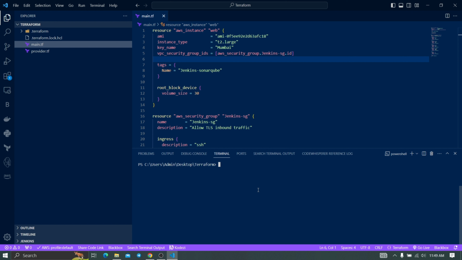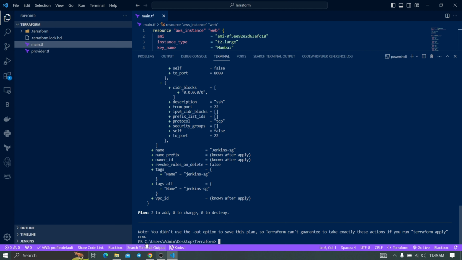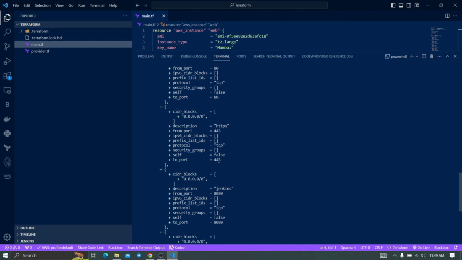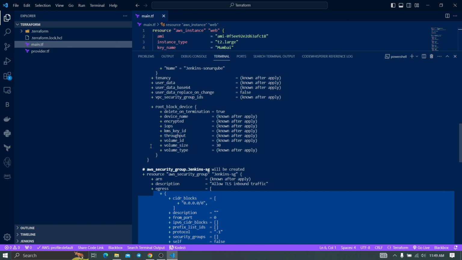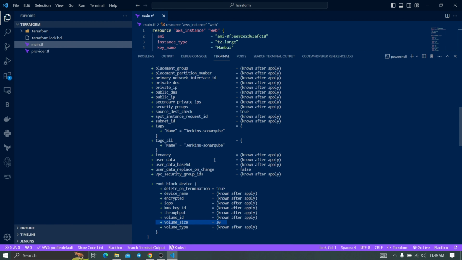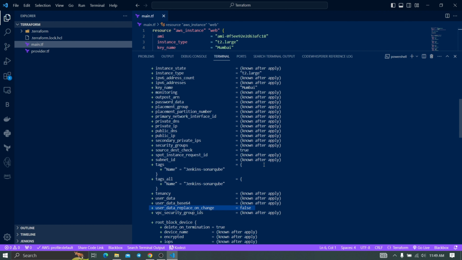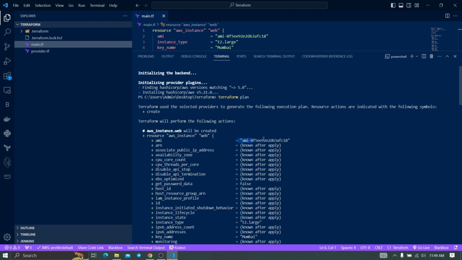Okay, and let me clear the screen, and you have to provide terraform plan here, to see what resources it's creating. Meanwhile, let's increase the size also. And you can see it's creating the 2 resources. So you can see it's opening ports 22, 8080 and 80, and all ports open for the outbound. So it's creating a security group, and it's creating a volume size of 30 GB, and you can see we are not using any user data here. That's why it's set to false, and we are creating an EC2 instance with this AMI.